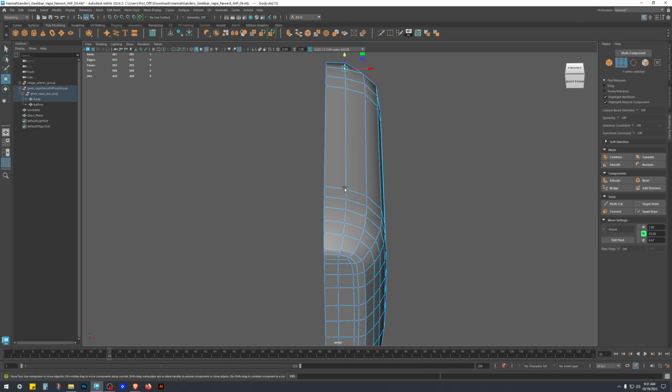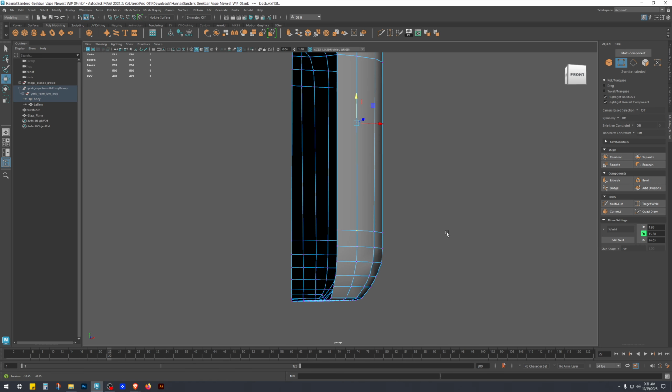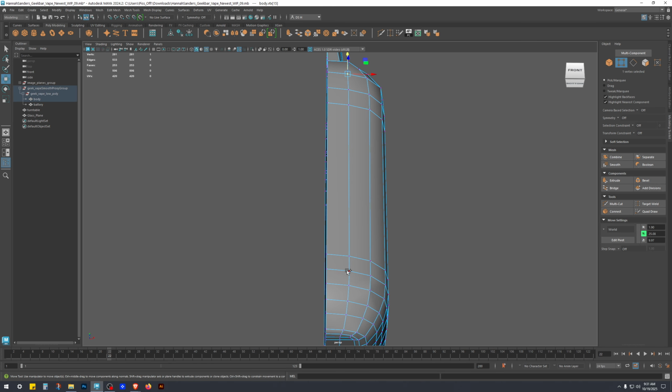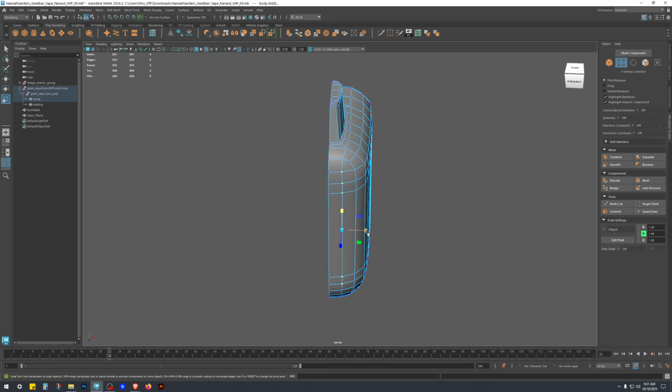Say here, or say here, double tap. Again, what you do is select that, hold shift, double tap, press R, pancake it flat, smash it flat.